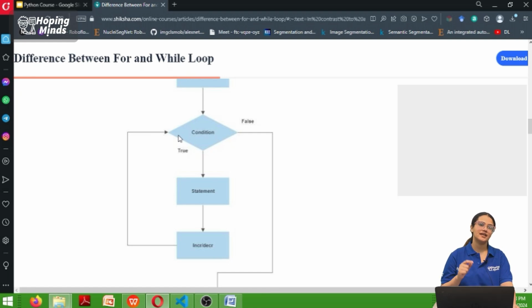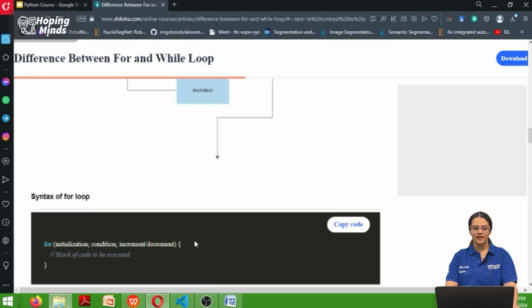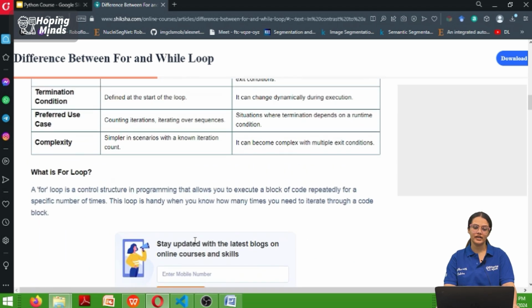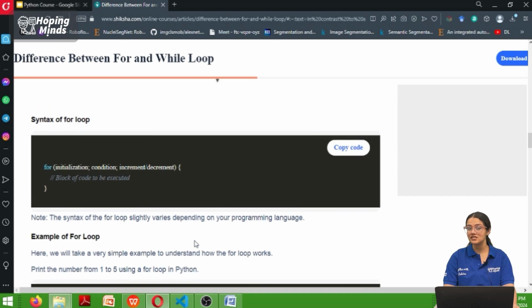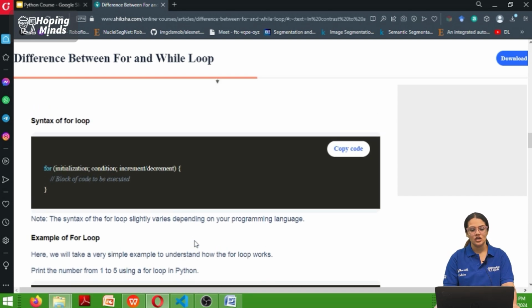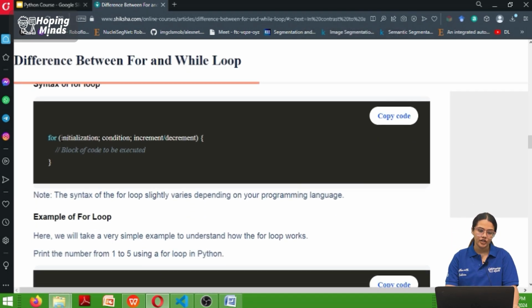But at one point, that condition will finally become false, and ultimately we will move out of this iteration and exit our program. This is how it goes. Now we know that there are two types of loops that we will study in Python class. The first one is our for loop. This is the syntax of the for loop: for, you initialize, then you have a certain condition, then the increment or decrement operator, and then there is a block of code which should be executed.